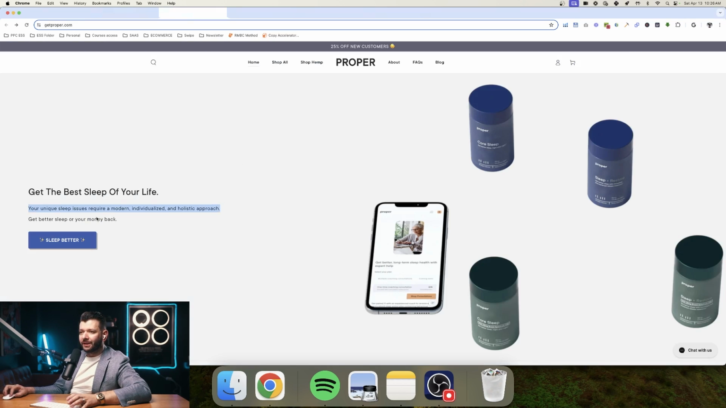This is very important. Like this phrase here, get better sleep or your money back. In two sentences, everything that you need to know about the product is explained. What you have to put in there is something that pre-sells your product, explains the value proposition of your product, and this is how you get higher conversions.